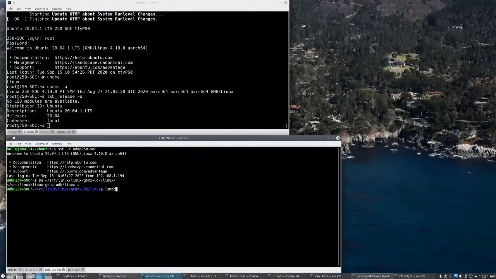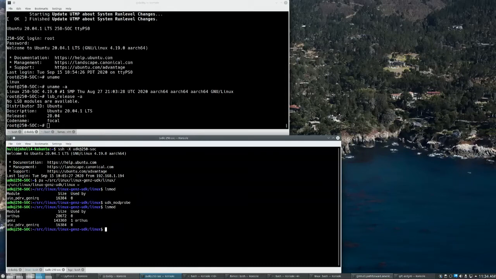I can show you that right now we have no Gen-Z or Orthos modules loaded. We just have this uninteresting generic IRQ module. I have configured this machine not to install the Gen-Z subsystem and Orthos drivers by default because that makes it riskier to get a successful boot when you're playing with those. So I have configured it to require manual intervention, which I will do now. So I've now loaded those kernel modules, and you can see Orthos and Gen-Z are now installed.